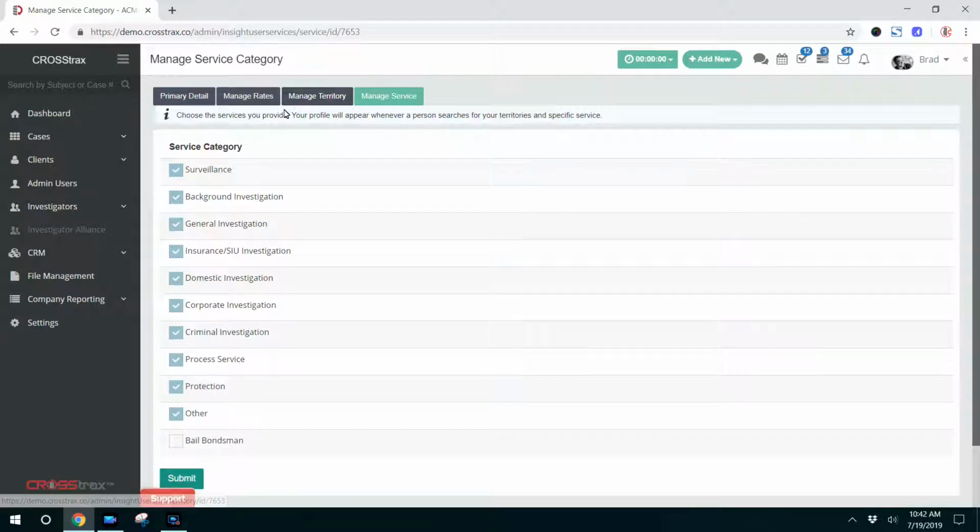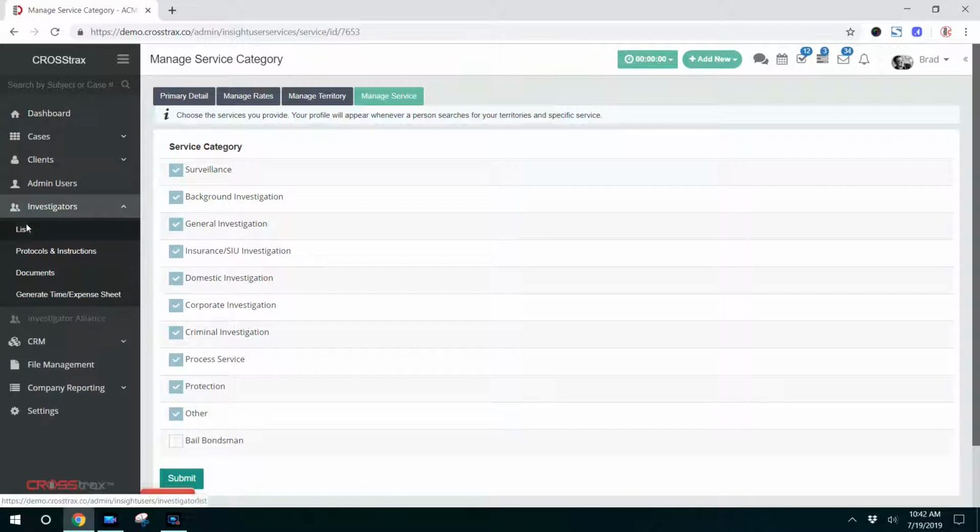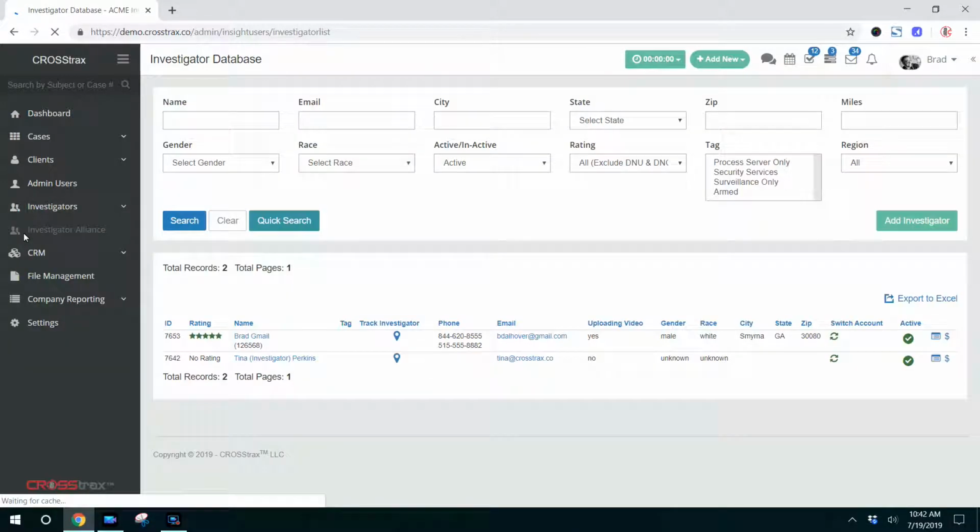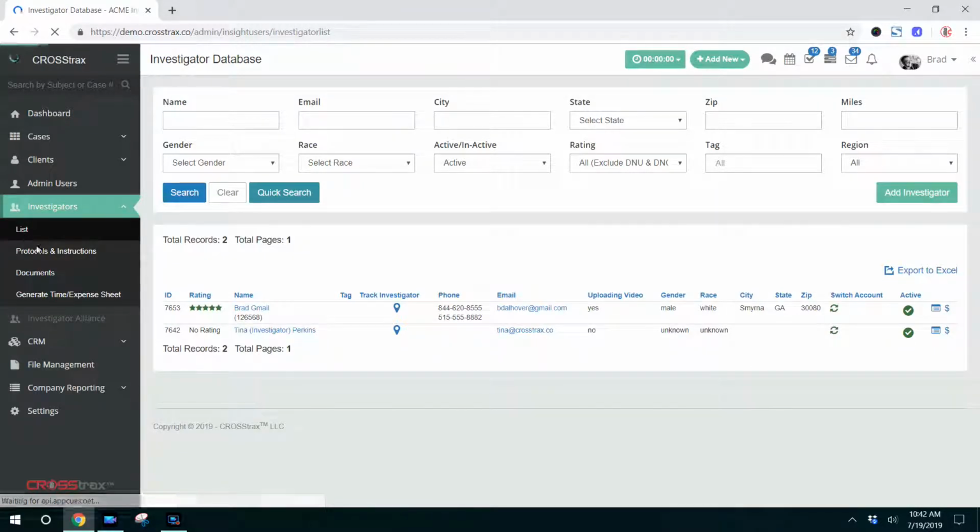One of the things that I want to touch on as well is if you need to search for investigators, I'm going to go back here to Investigators and click on List. And you can search for their name, email address. If you have, let's say you have 40 investigators in here and you're looking for someone specific, you can search for that. If you're looking for somebody in a certain zip code or a region, you can do that.